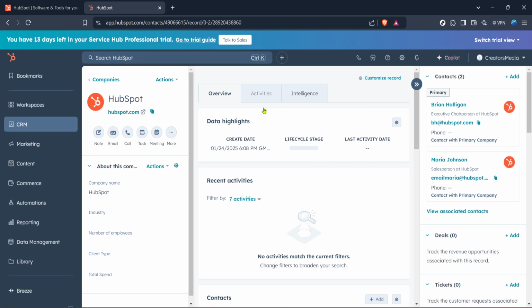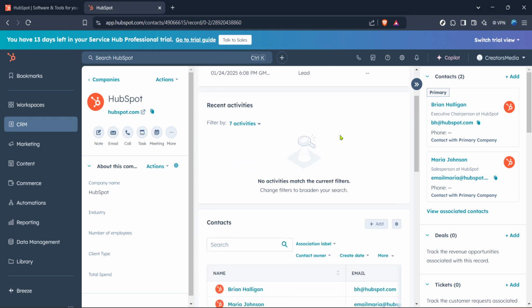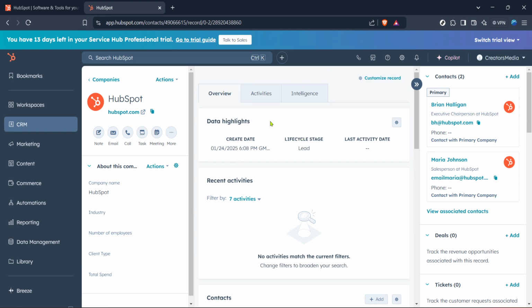And there you have it, a quick and effective way to set up a company in HubSpot CRM. Remember, keeping your data organized within the CRM is vital for efficient client management and streamlined operations.